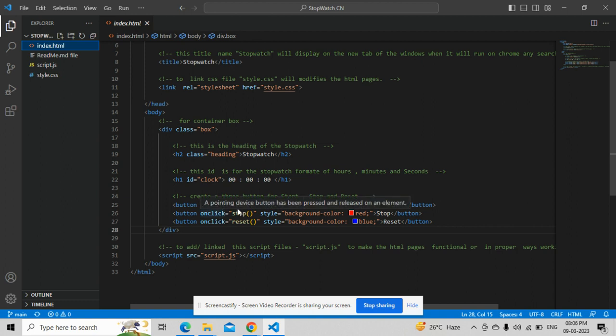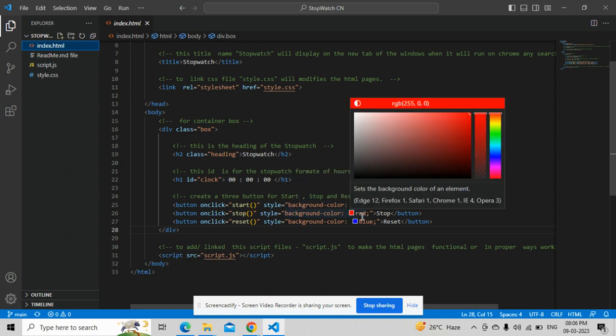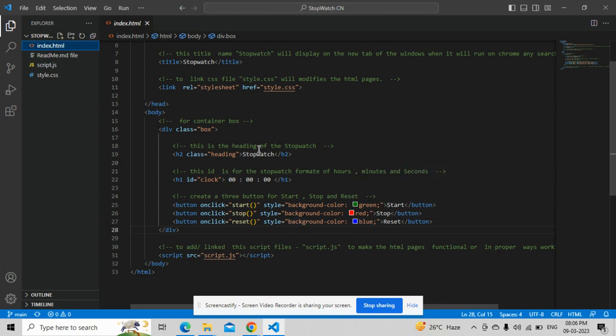On clicking the start button, the timer will start. On clicking the stop button, the timer will stop. And on clicking the reset button, the timer will be reset. I have also provided a particular color for each button: green for start, red for stop, and blue for the reset button.